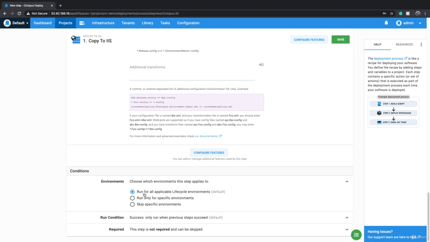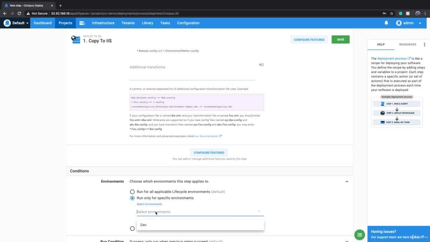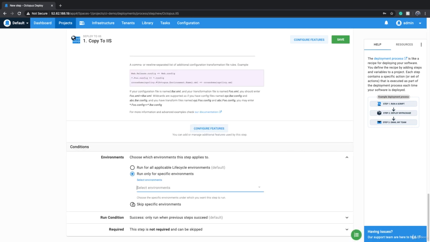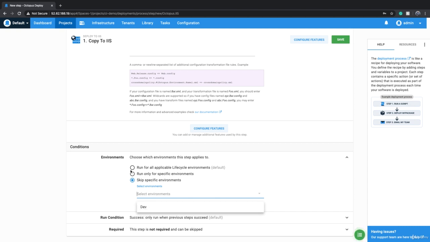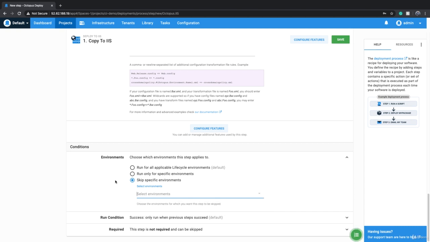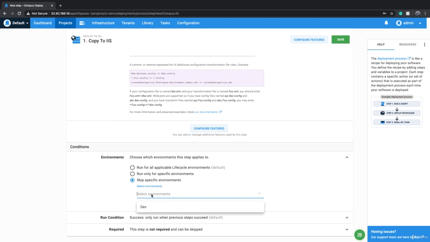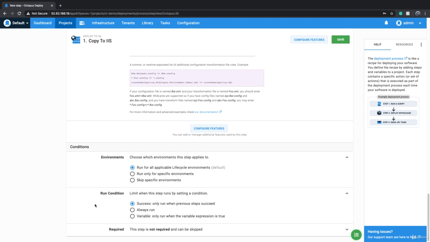So by default, you are running for all applicable environments in the lifecycle, or you can say only run in this given environment, or you can say skip given environments. So for example, if you want to say this package should never ever be deployed to production, you can say skip an environment that is called production, for example. And run condition by default is success, which means that if you have a step before this step, that previous step should succeed in order for this step to be executed. Or you can say always run. That means that no matter whether the previous step failed or succeeded, this has to be executed.